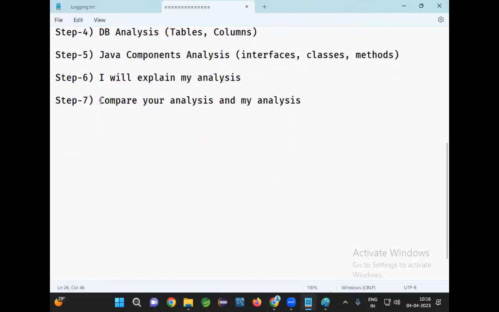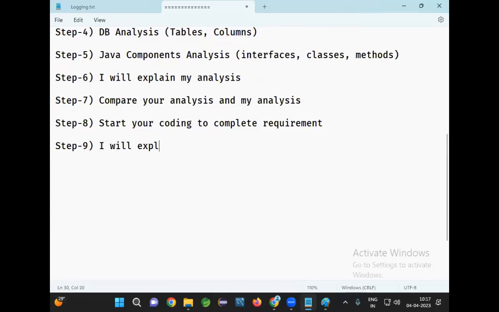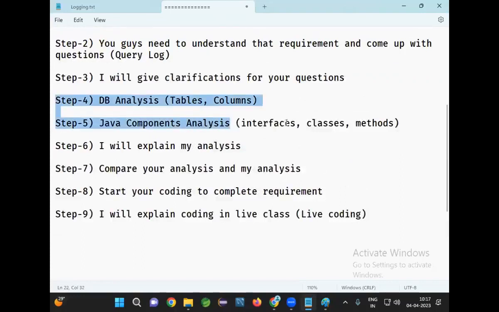Now, after your analysis is completed, step 8: start your coding to complete the requirement. First, I want you people to complete your coding. Now, if I go to step 9, I will explain coding in the live class. I will do live coding. The thing is, I can skip this part: step 4, step 5, and step 8. If I skip the 4th part, 5th part and 8th part, what is the problem?